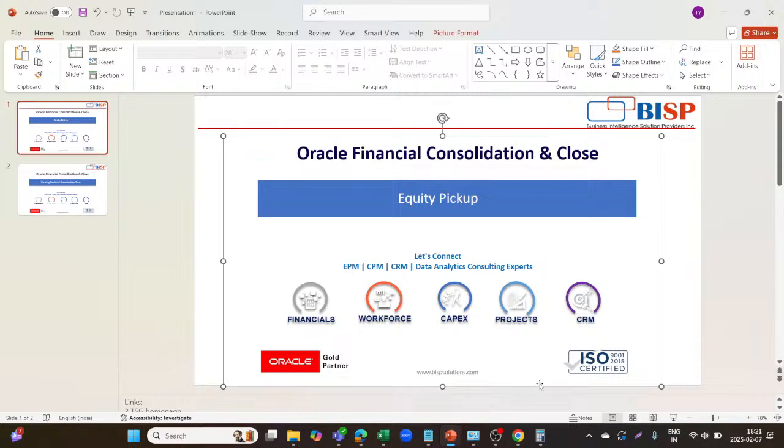So today's topic is we'll see how equity pickup works in FCCS. What does equity pickup mean and how does it work, when is equity pickup calculated, when does this word come into the picture?